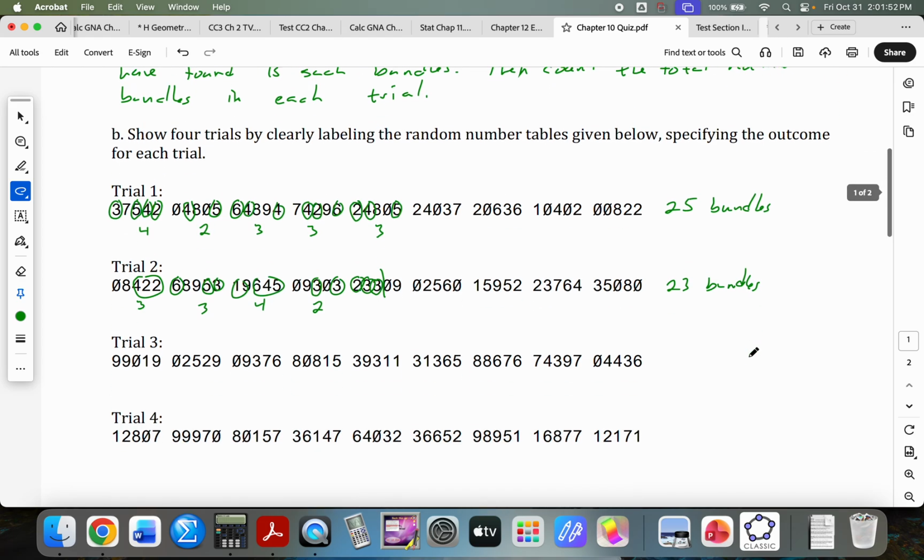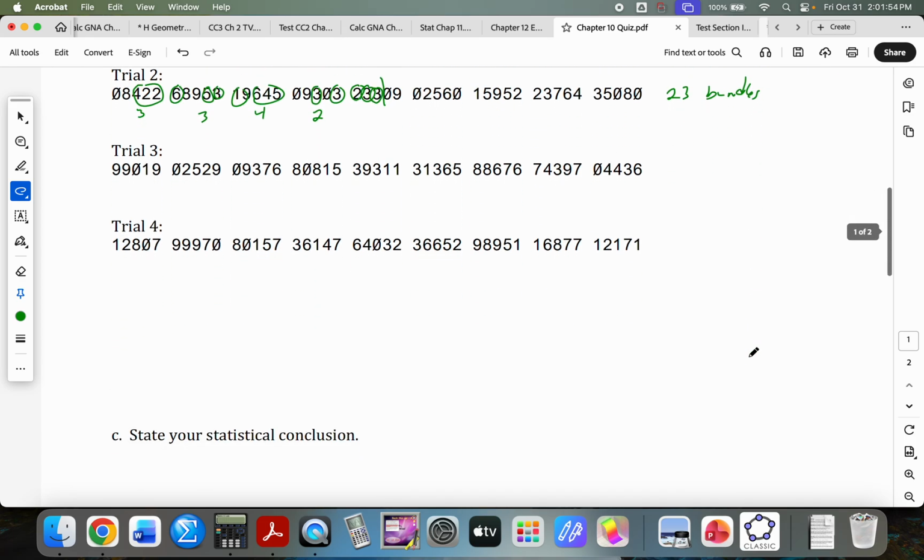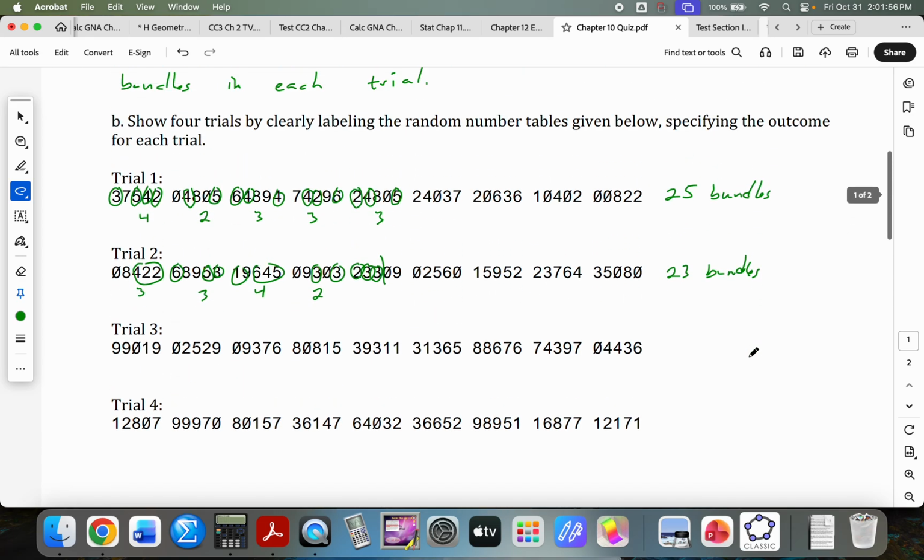I won't do trial 3 and trial 4. If you do it this way, then what you can do is go through, and it turns out that you need an average of 26 bundles to order in order to have 15 that are good.